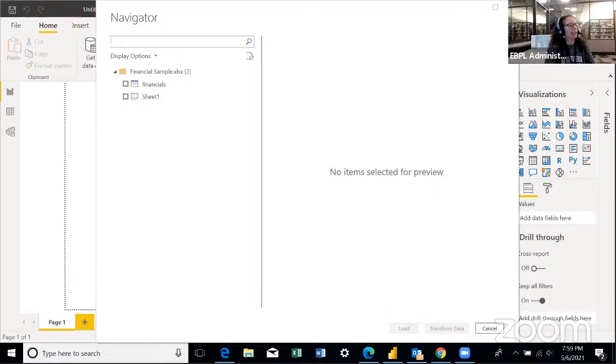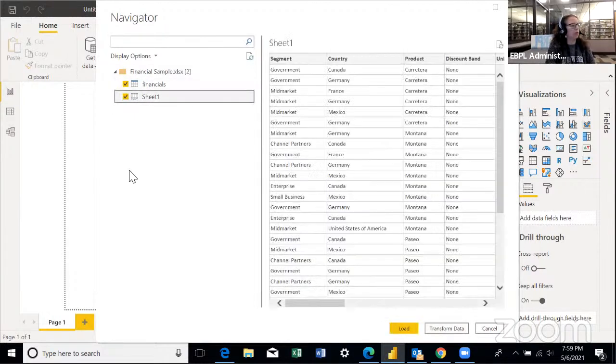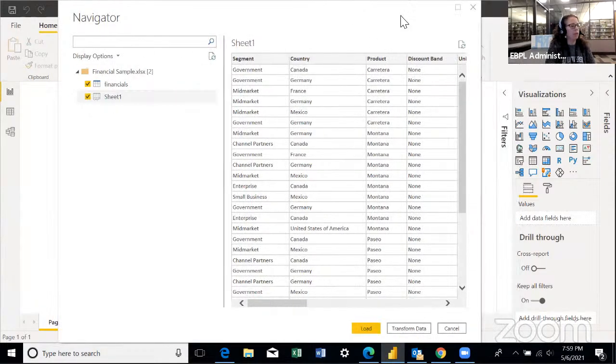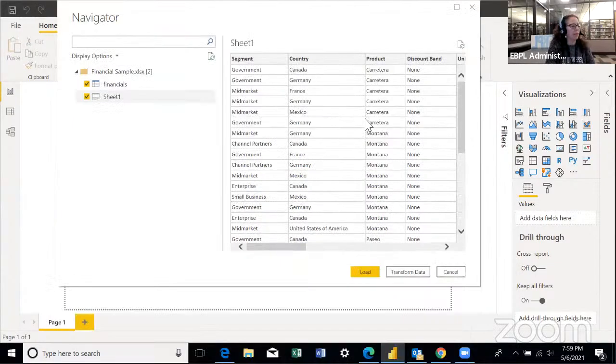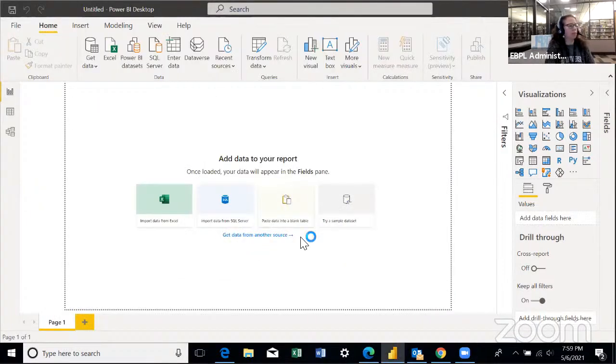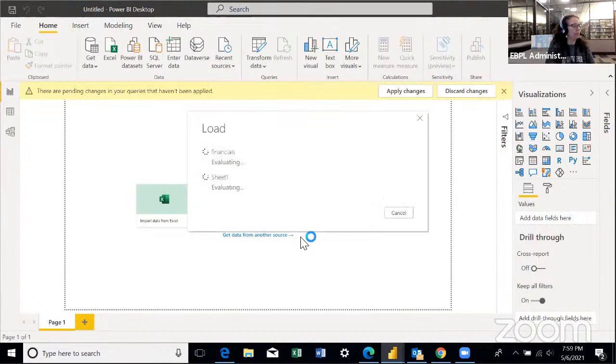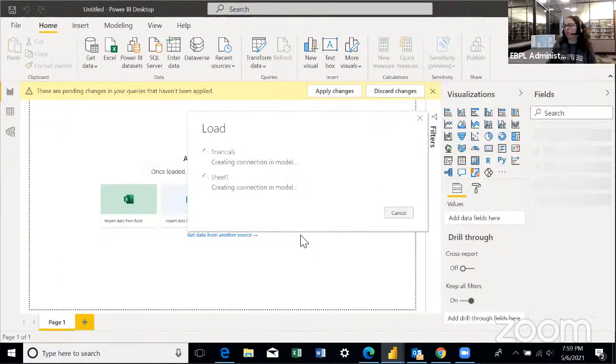So this is the Navigator window. In the Navigator window, you choose what you're going to import, so you check the tables. I'm going to check those two tables, and then I'm going to make this smaller because I can't see it. I'm going to click Load. And then they call it different.